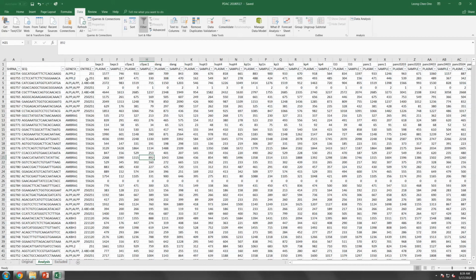After some of the cleanup, the data should look like this. Basically, for each of the cell lines you have two columns here, the plasmid control and also the sample count.